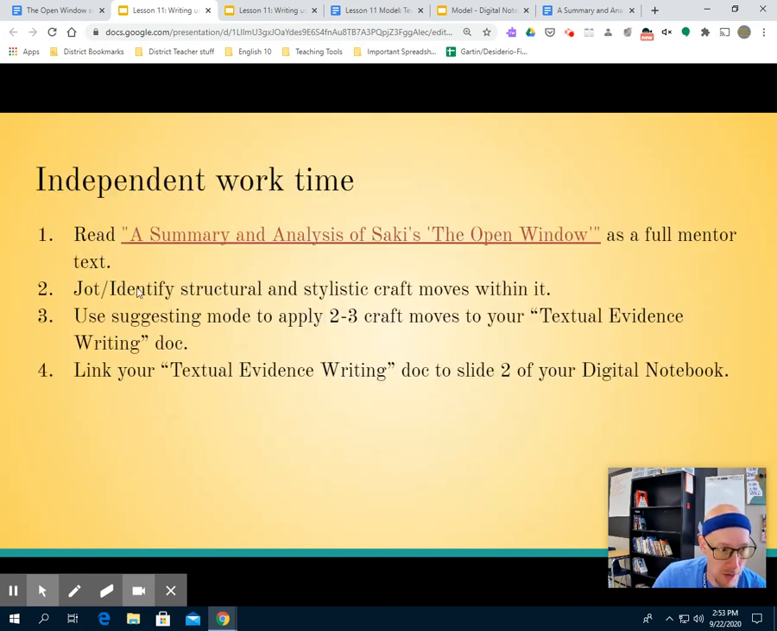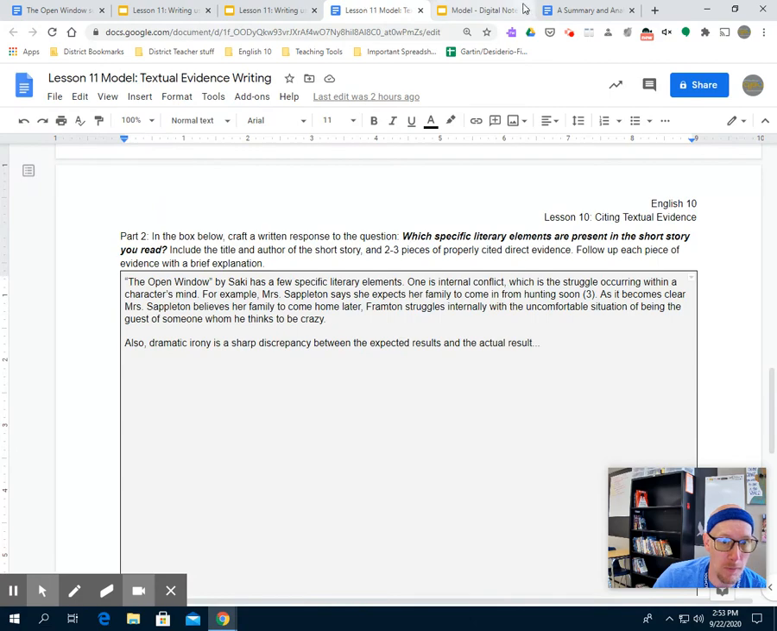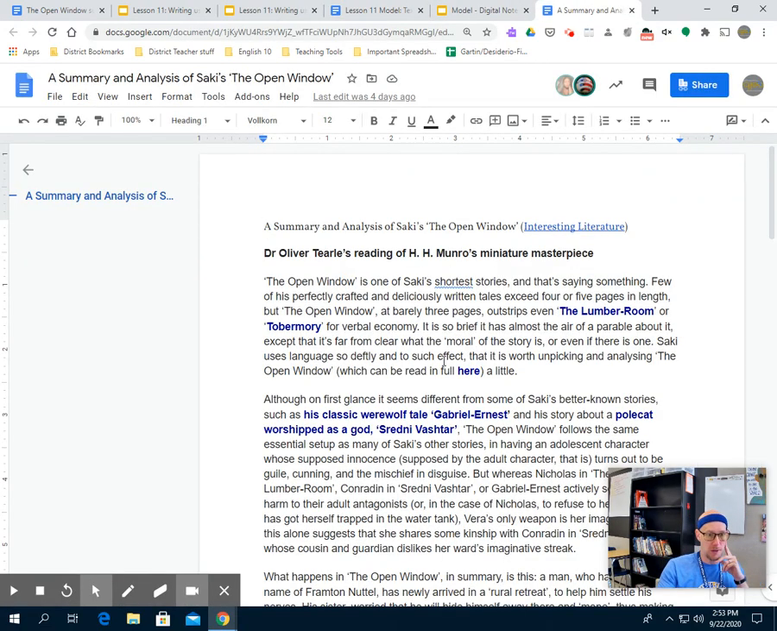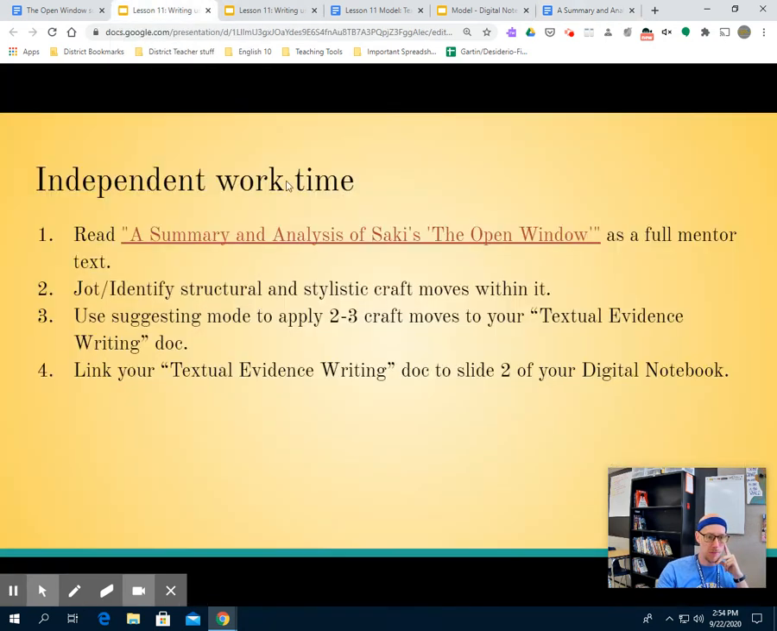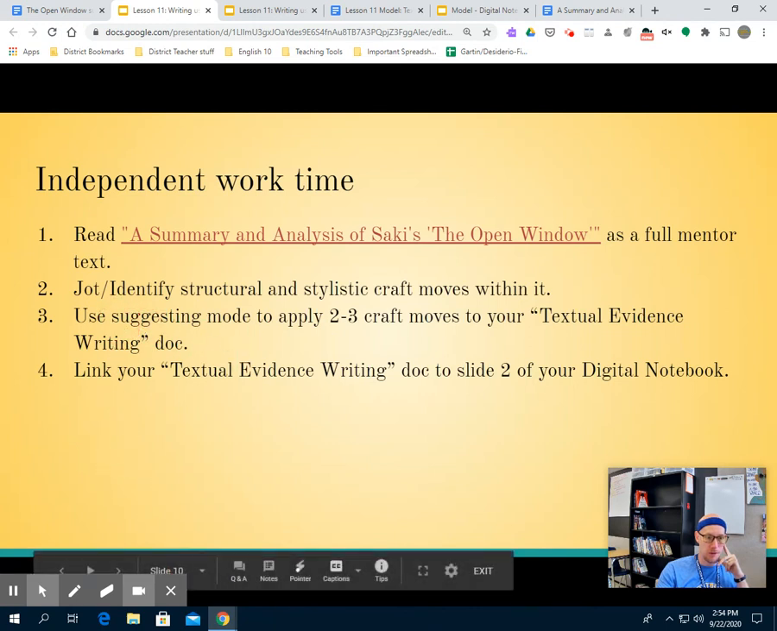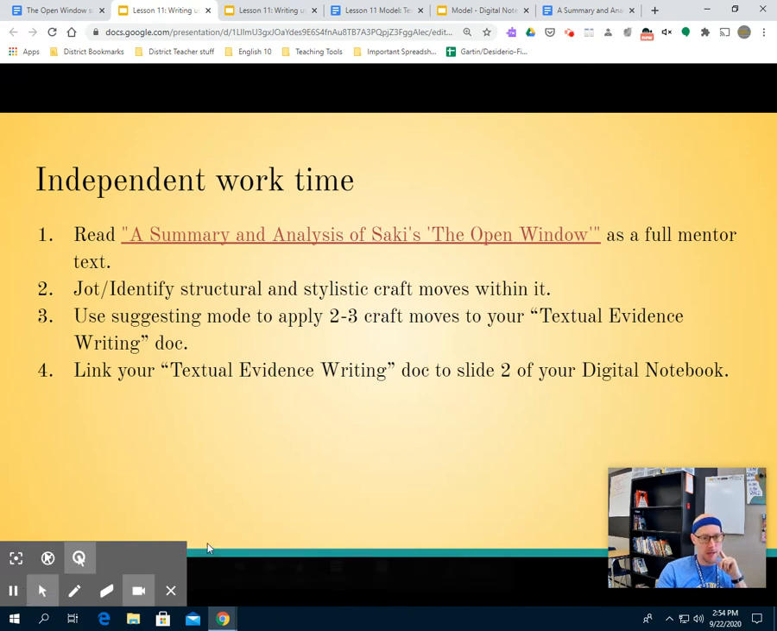Once you're done with the writing, go ahead and read this summary and analysis of Saki's The Open Window. In The Open Window, we have Dr. Oliver Turrell talking about an analysis of the open window. He does a lot better job than I did in those first 3 minutes, and even with those 2 minutes of revision. As you read, try to jot down 2 or 3 craft moves that you notice from him, and then try to apply them to the textual evidence writing doc from Lesson 10.